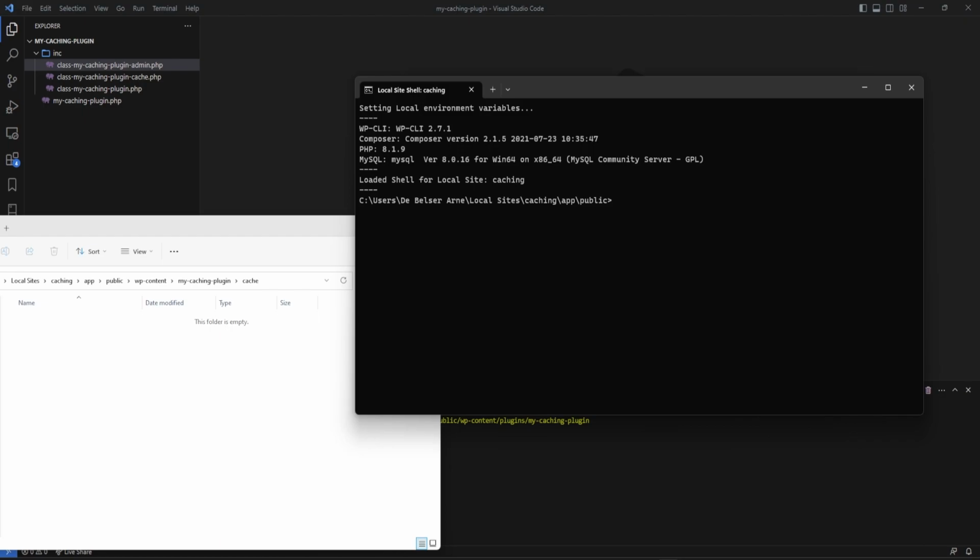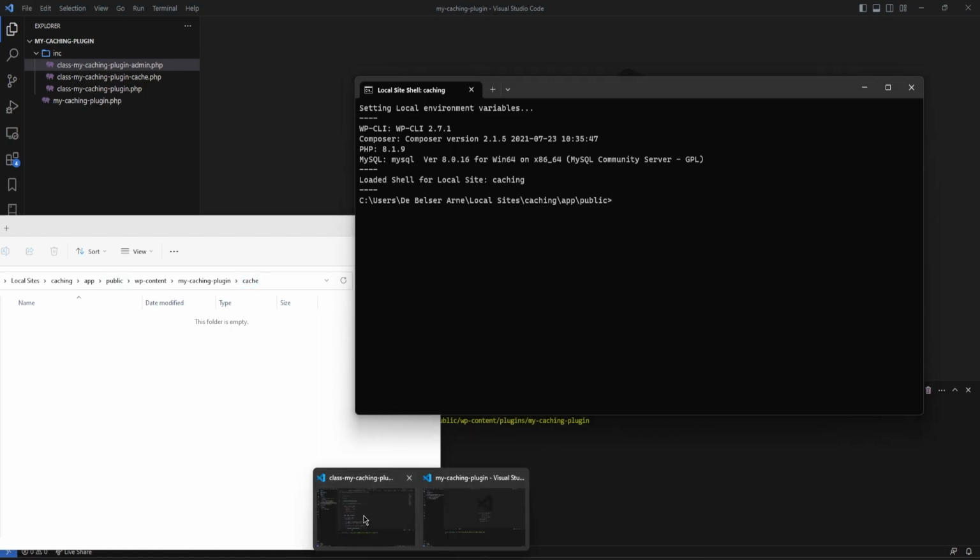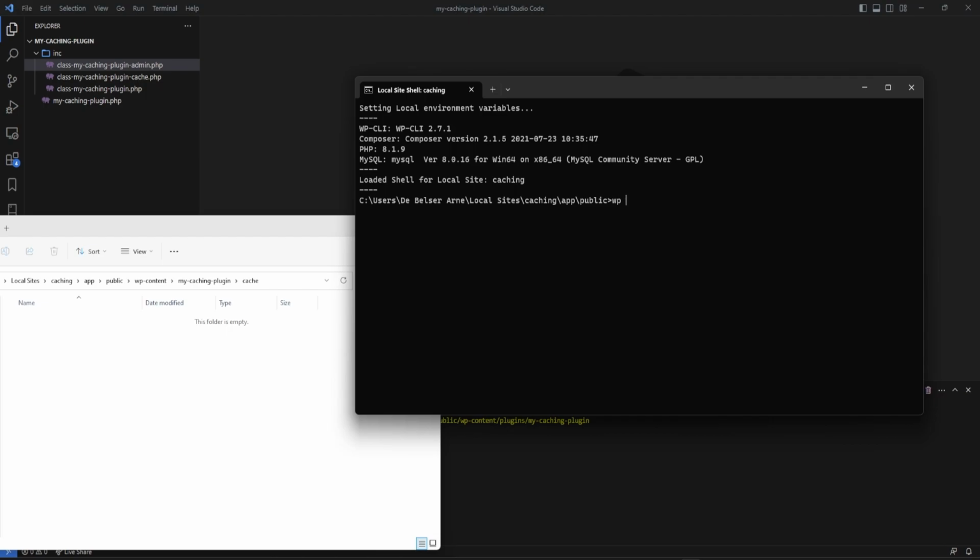But first, let me show you what we're actually going to create. So I have my CLI window open here from my website, and I have my folder here, which is my caching folder, where all my cache files would come. So I have written a certain command. I'm going to show you right now. So WP just starts the WordPress CLI. That's the opening command. Then I have made my own command, so my caching plugin, and the action I want is preload cache.